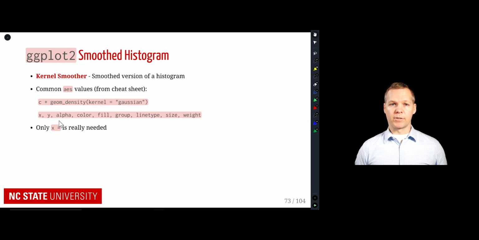All right, let's talk about our first plot. We're not going to talk about an actual histogram here. You can make those using ggplot very easily. But instead, we're going to look at what's called a kernel smoother, or a smooth histogram. And the reason that I prefer these over histograms is just because histograms can be highly variable if you don't have a lot of data. And so these kernel smoothers do a little bit better job with that variability.